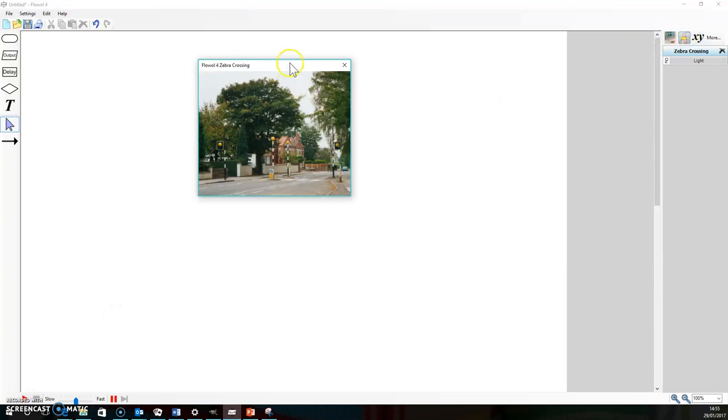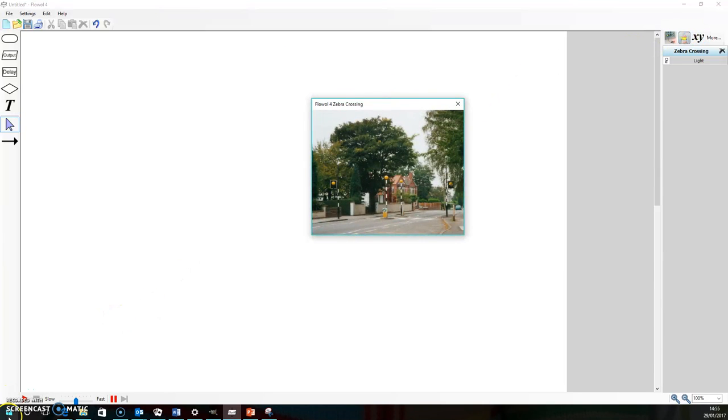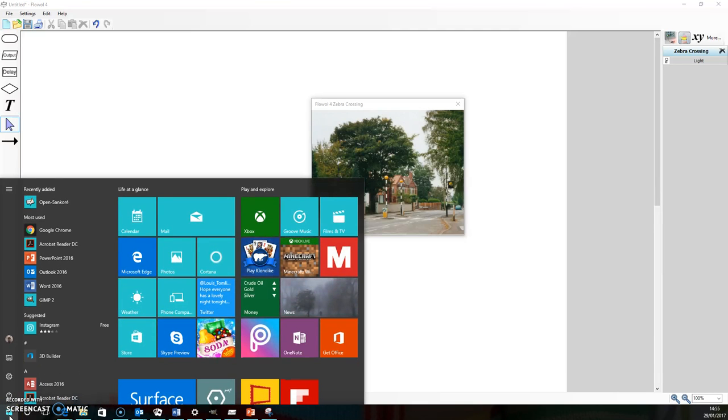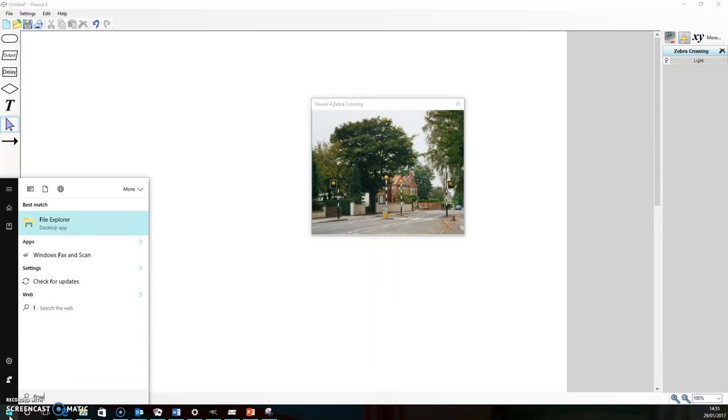In this video, we're going to look at the basics of Flowol. To load Flowol, all you need to do is hit your start menu. Of course, you may have Windows 7, so it will look a bit different, but it will work just the same. And you type in Flowol, and it shall appear.